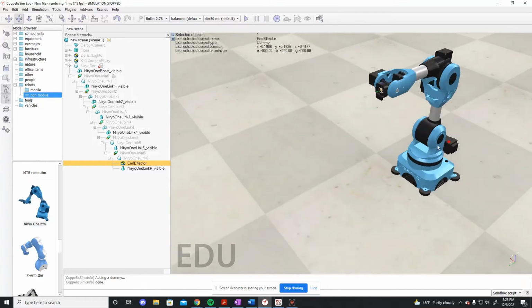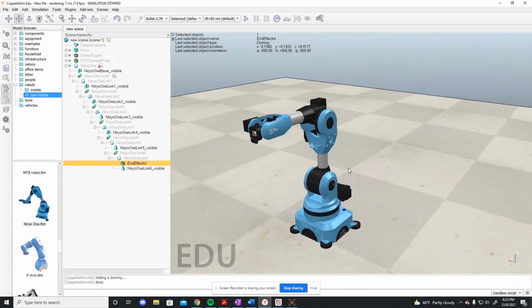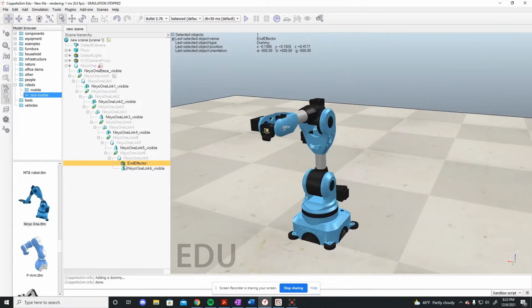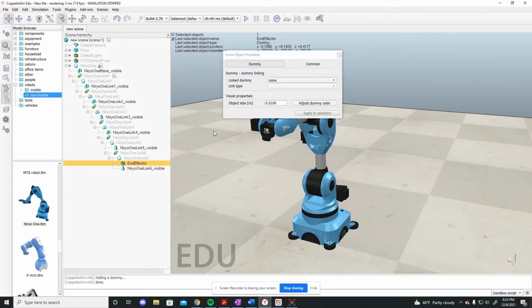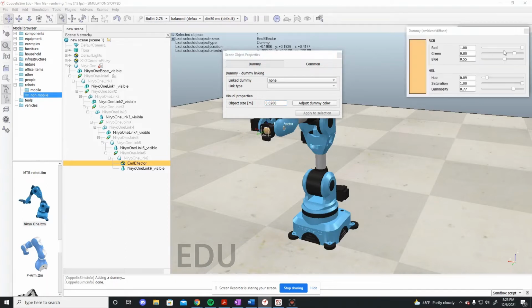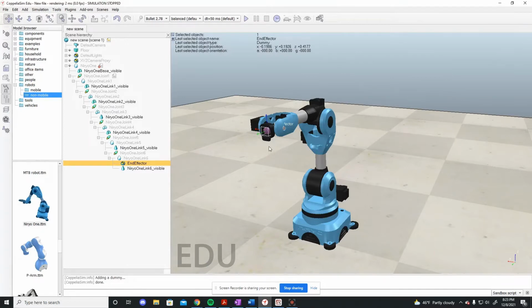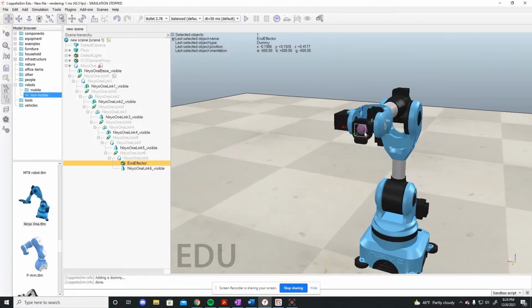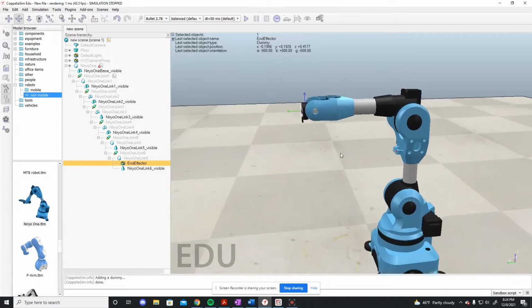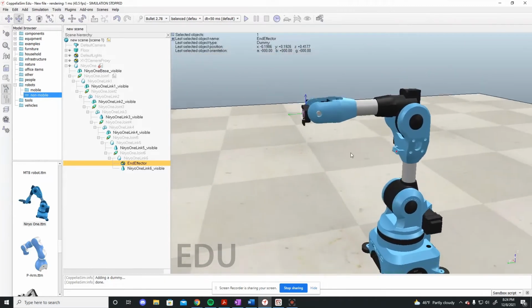Once that's done, the robot is pretty much ready to be simulated. What I am going to do right now is just make this a little bit more visible. I'm going to double click the end effector, change this to 0.02 to make it a little bit bigger, and adjust the color. Let's make it a nice purple. Okay, so now we can clearly see where this end effector would be as far as the rest of the manipulator.